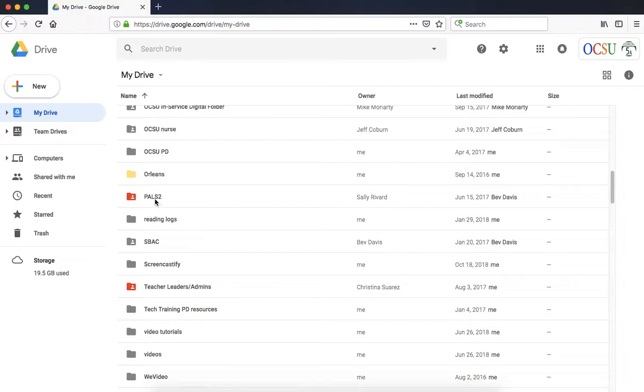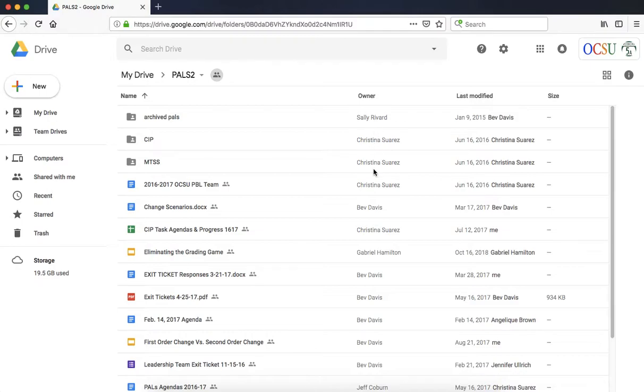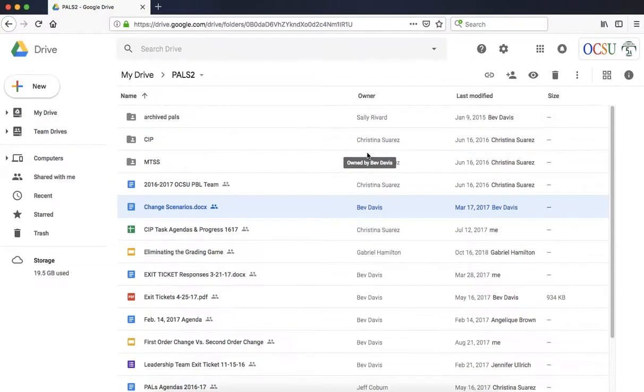So I'm going to start by looking at the shared folder. You can see it's owned by another person. If I go into it, you're going to notice that there's other people who own certain folders or certain files. So that's where things in My Drive can get messy. If someone owns something who then leaves the school district, you can run into some funny things about who owns what and how do you get access to it, which is why Team Drives works better.